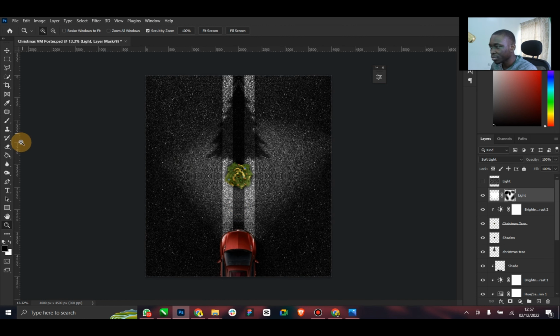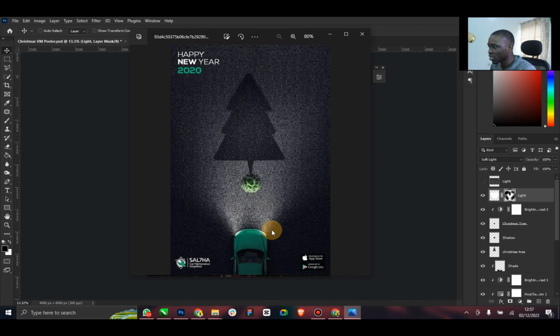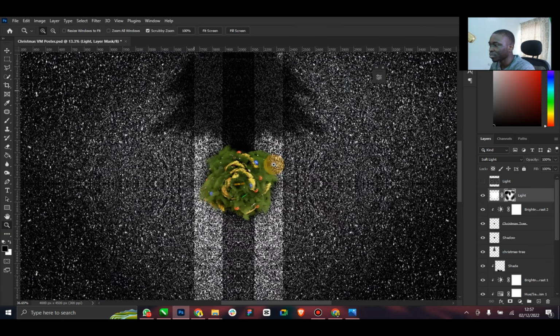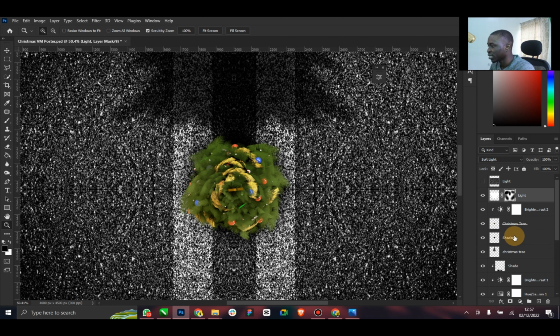All right. So we have this light. Now you'll notice that if light is coming towards you, that means your back will be dark, just like this poster. So we need to add some dark vibe here. And to do that, let's zoom in. This is the Christmas tree. Let's create a layer, call it shadow.